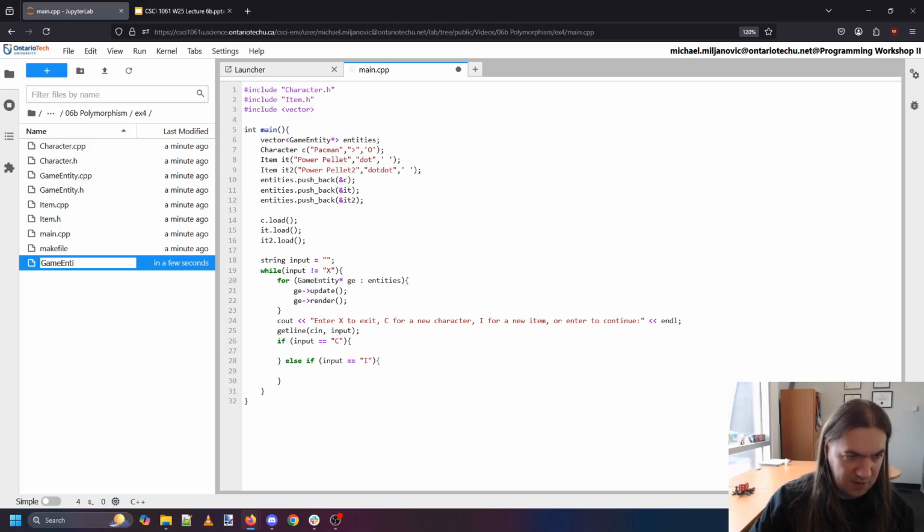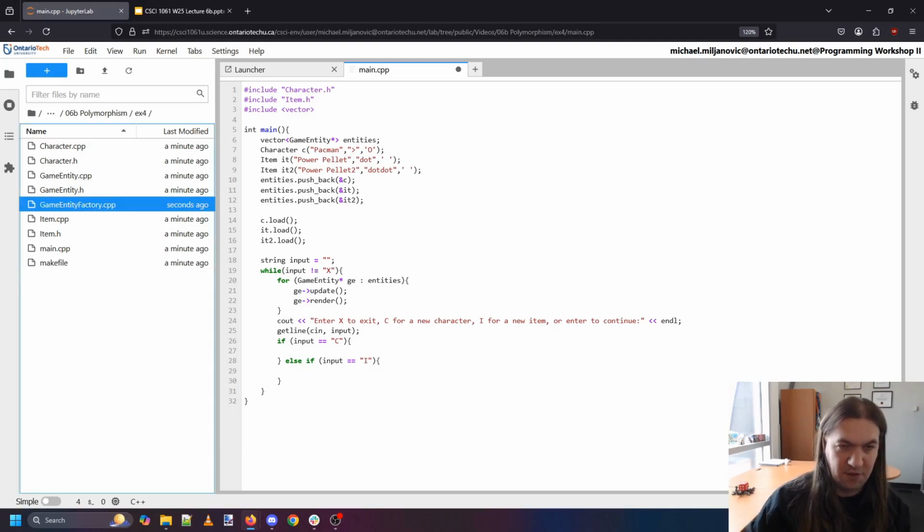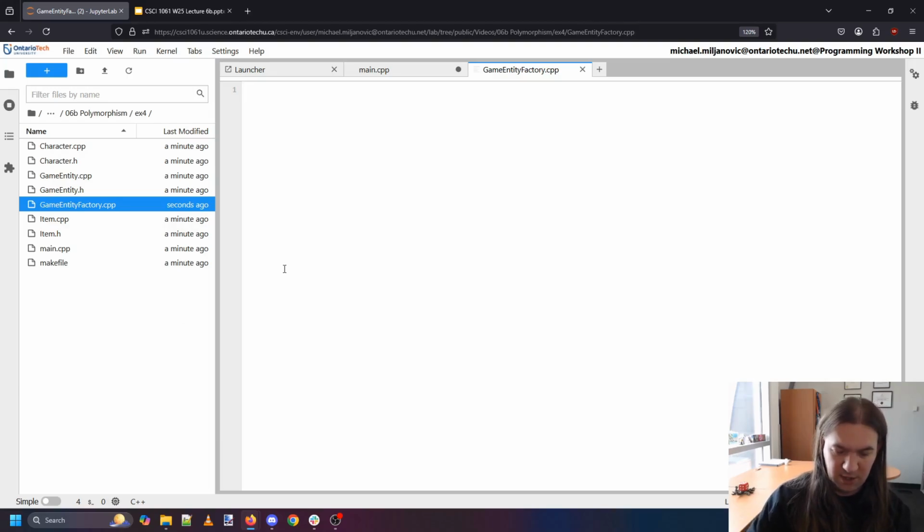We'll call this game entity factory, and this is sort of our first preview of design patterns, which is the idea of a factory. Here I'm going to want to include character.h as well as item.h. I want to make a little function here rather than a whole class. I could make a whole class for this, but probably just going to make it simple because I just want one function, which is going to be game entity pointer, because that's what it's returning, create entity, given a let's actually make it a character entity type.